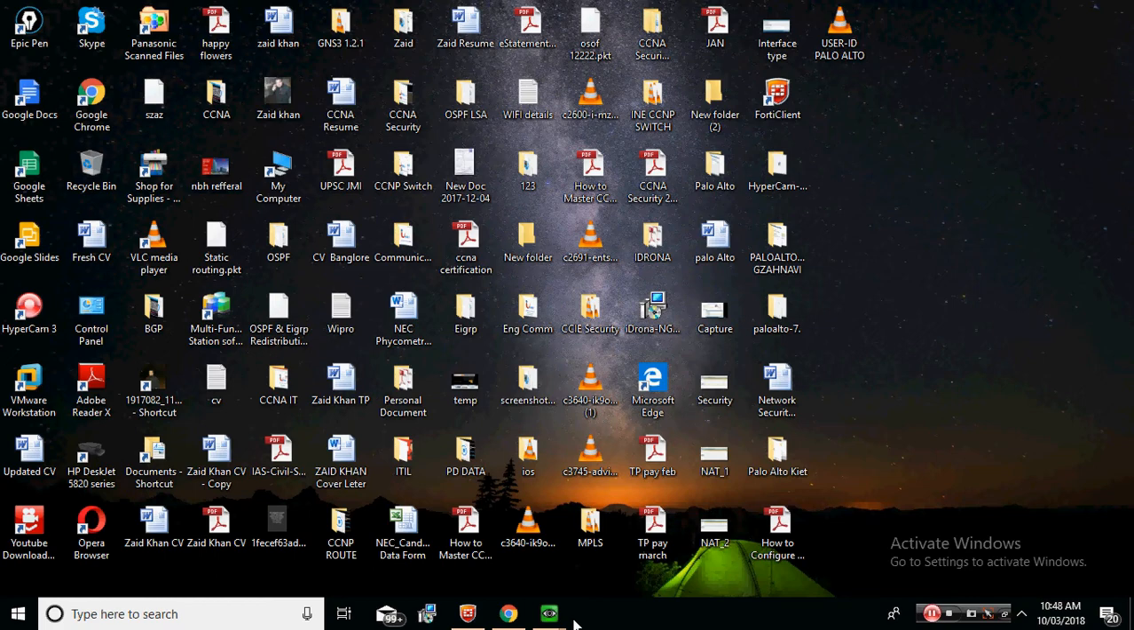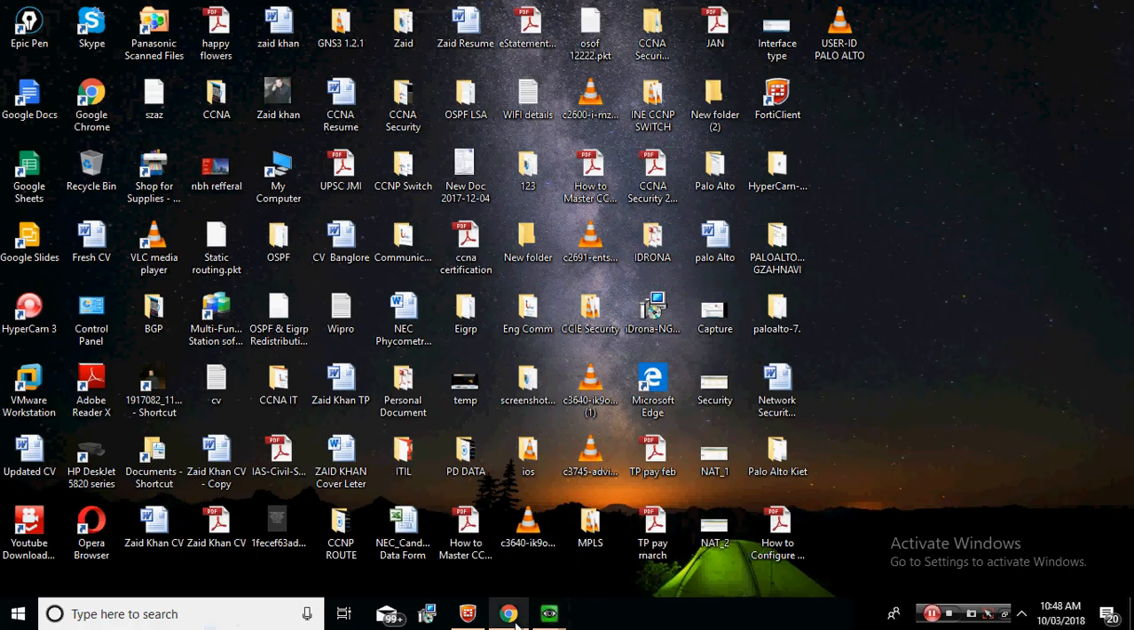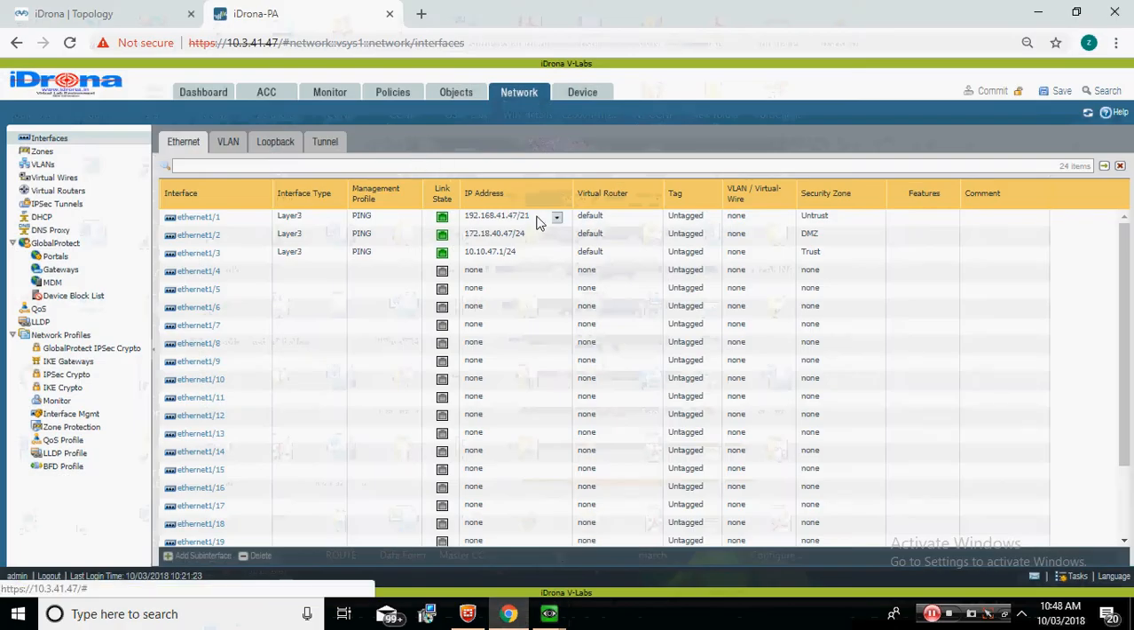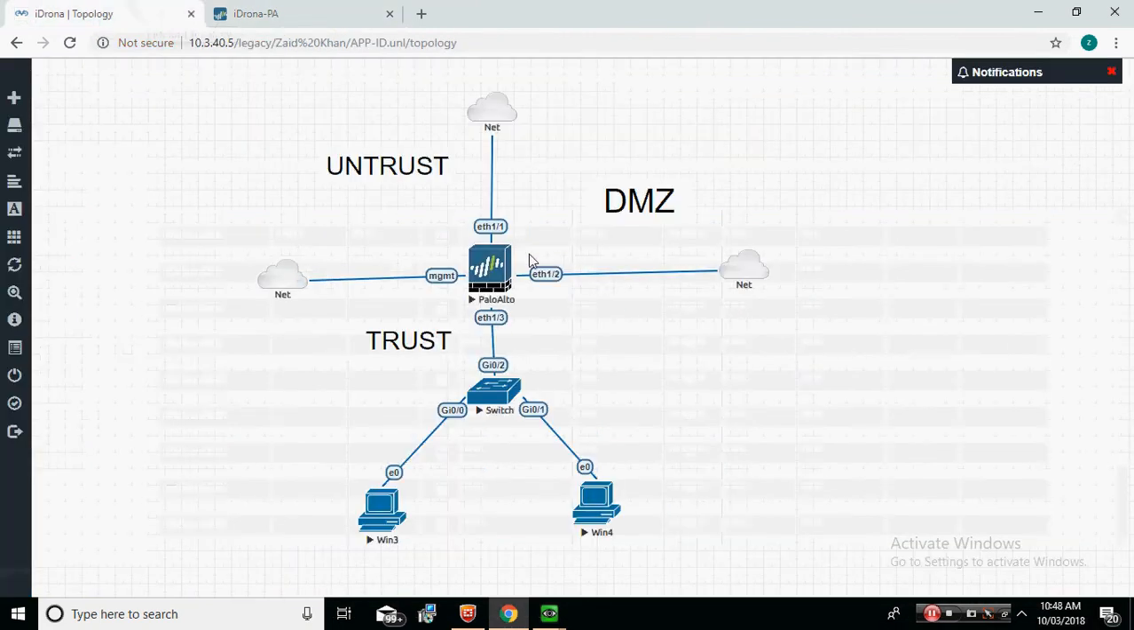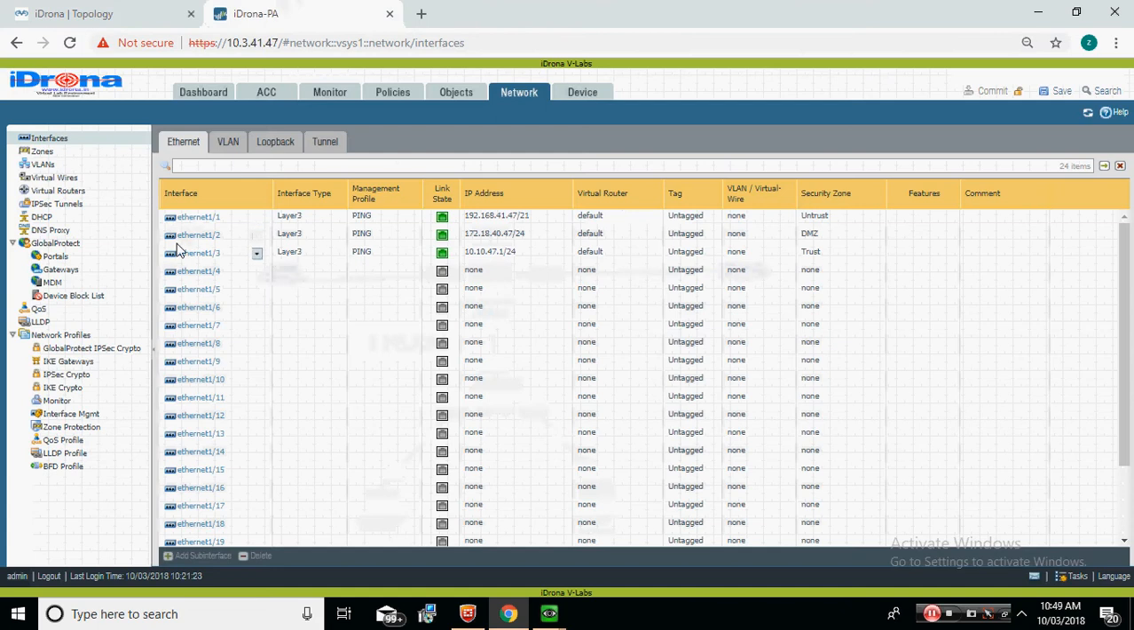Now we are going to discuss today about the user ID in Palo Alto firewall integrated with the AD server, Active Directory server. This is my topology. Here is the DMZ server over here. Here is the DMZ zone, and this interface goes into the trust zone, and this entire LAN is in the trust zone. And I have assigned the IP address to each interface.